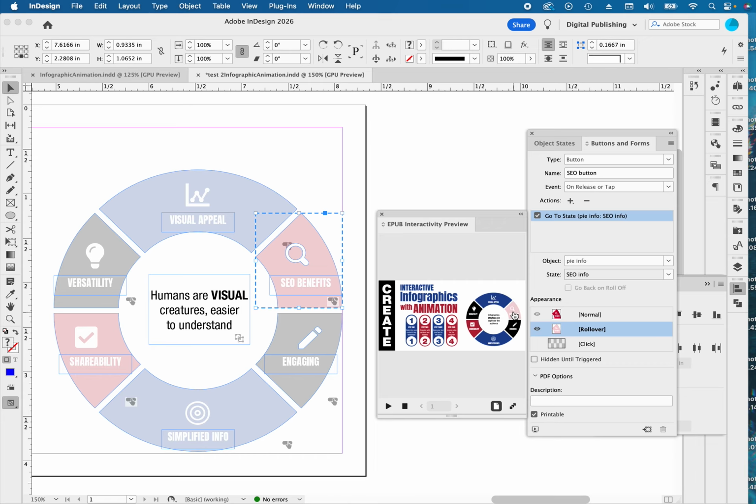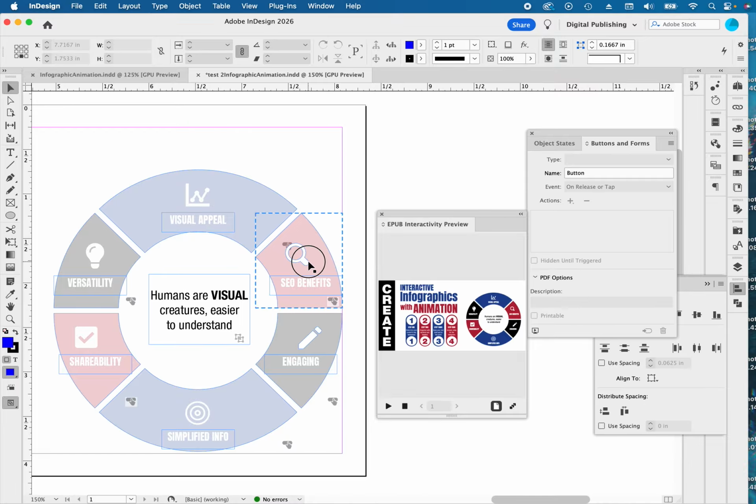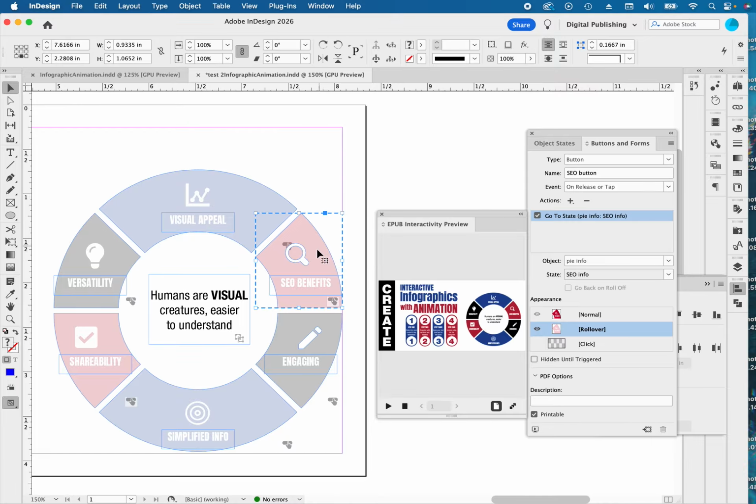Well, bugger, I've got something wrong here. 1, 2, 3, 4, 5, 6. This one does not want to go. Can I take this back out? Let me see. Oh, on rollover. There we go. That's the issue.